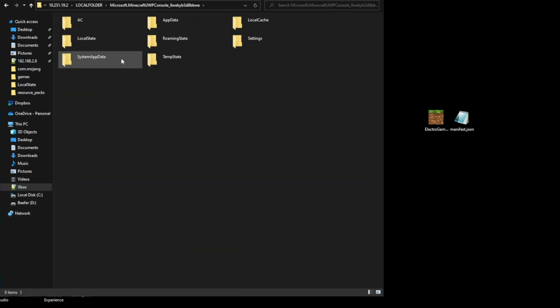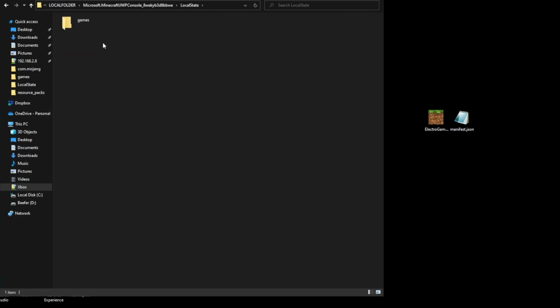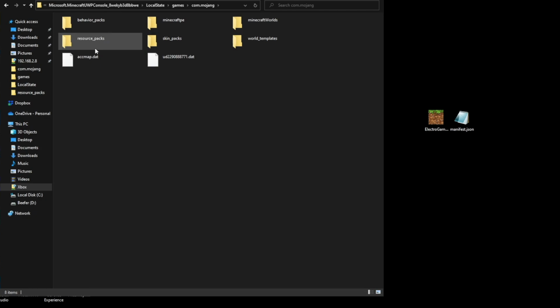After you press on that folder, it'll take you to this screen right here, and you want to find where it says local state, just like this, and press on the local state folder. Then you want to press where it says games, go to where it says com.mojang, and finally these are your Minecraft Xbox files. So be careful in here with what you do, because these are like your worlds and stuff.